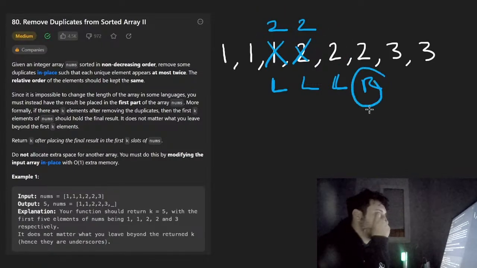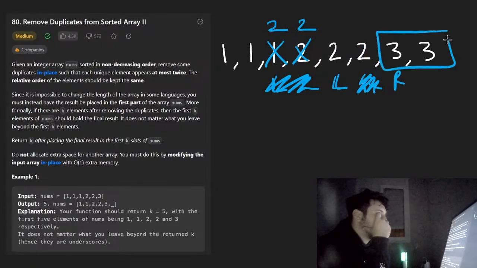Then we take our right pointer and increment it by 1 because we're at the end of this streak. Now we want to get to this streak, so just to clean this up a little bit, the right pointer's over here, and now we do the same thing here. There are 2 of these, and we're going to count them. Our right pointer's going to end over here.